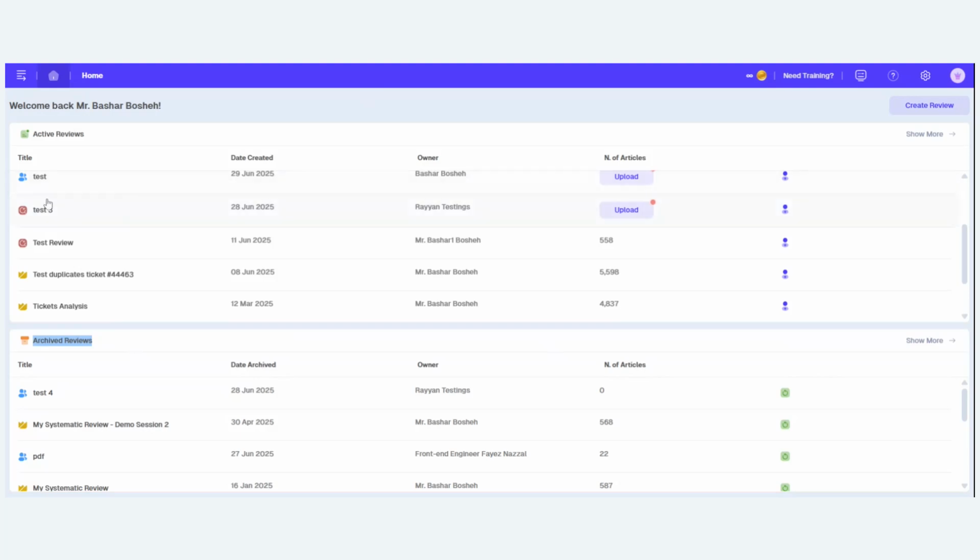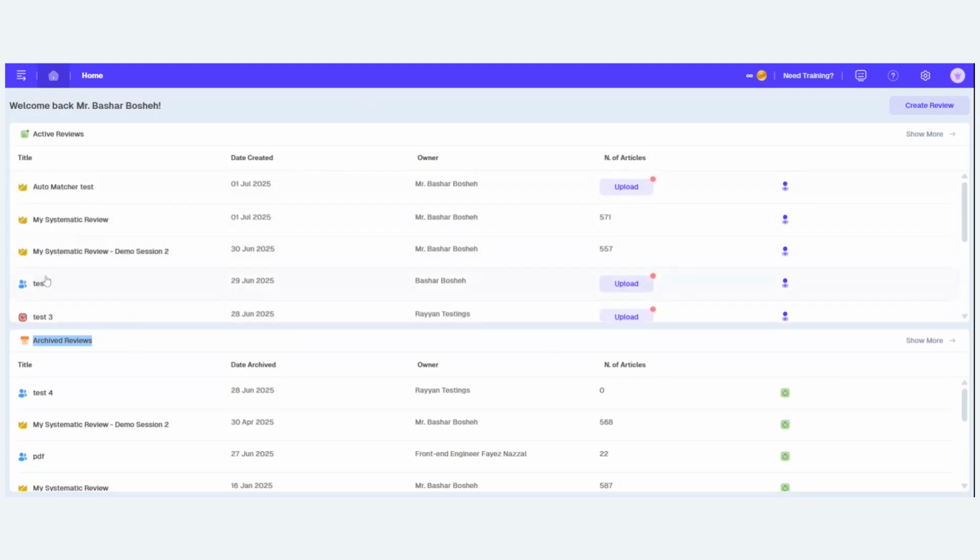Additionally, any review that you or your team members do not access within a timestamp of 30 days will be automatically archived. And you can find all of the archived reviews under the archived reviews section. With the right permission, you'll be able to restore them. Of course, by archiving the review, no data will be harmed. All your data will remain intact.